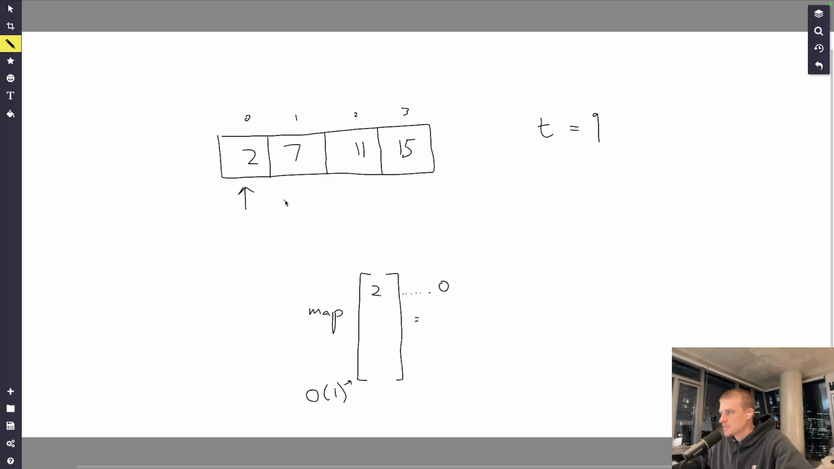So let's walk through this approach. We're going to have the 2. We're going to store that in our hash map. We're going to store its position, which is 0. Okay, so on the next iteration, we're going to check, okay, let's check our hash map.